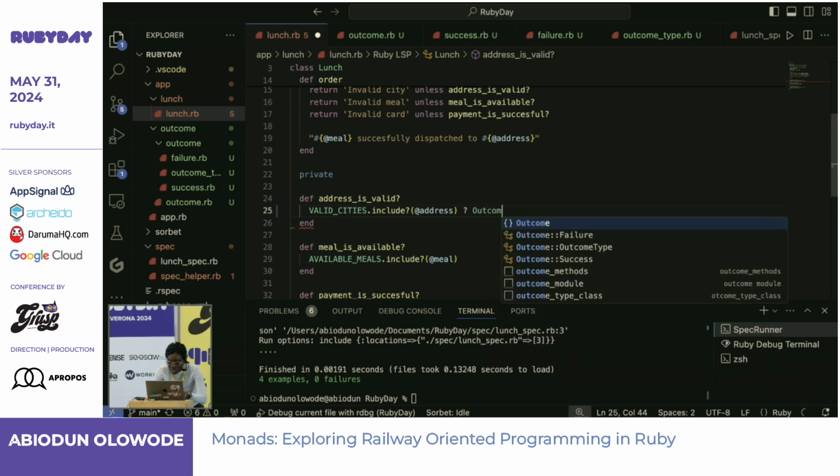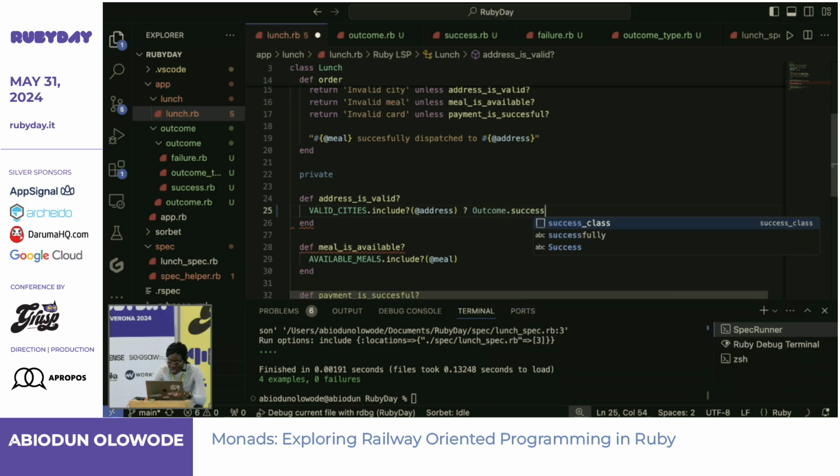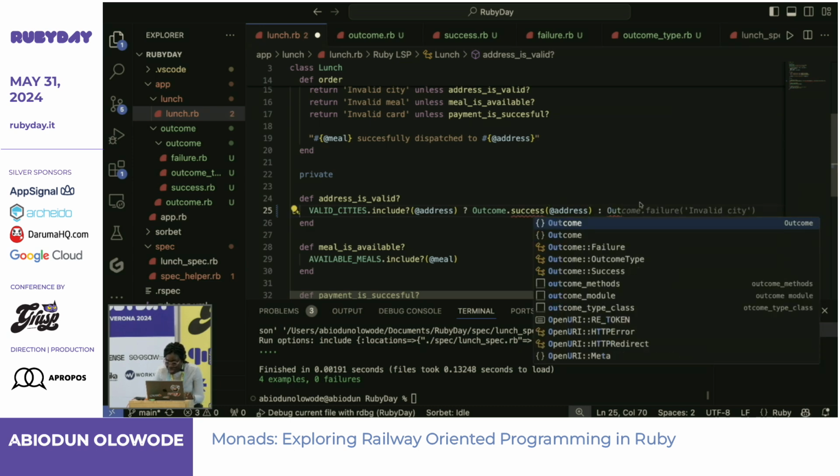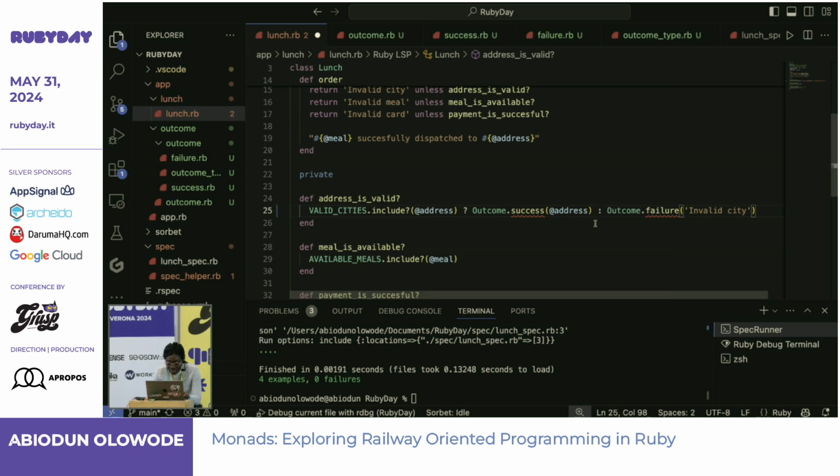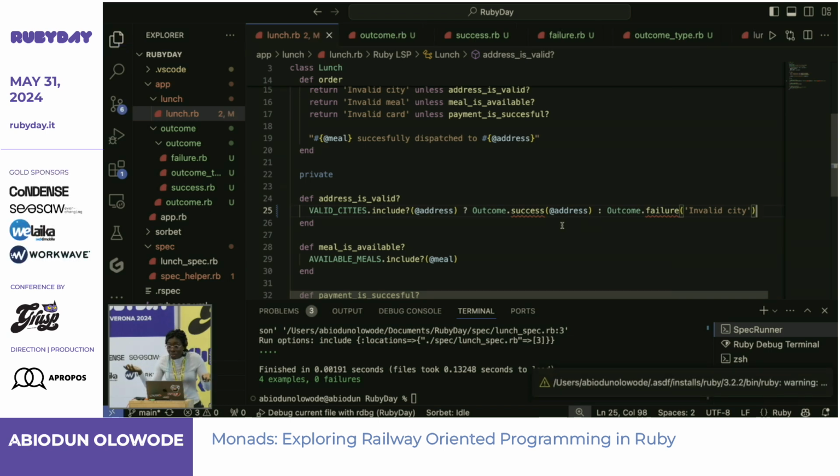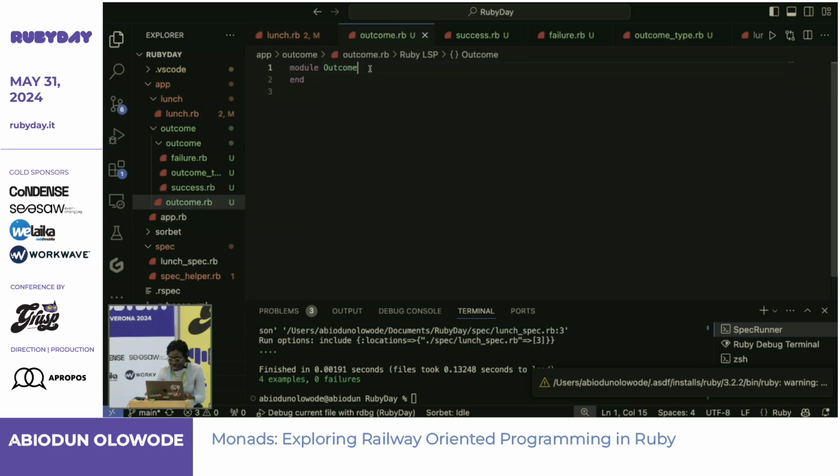Okay, so we want to be able to say something like outcome.success, and we give it a value. So let's say maybe address, or we say outcome.failure, and then we pass the error message, which is invalid city. This is why Sorbet is amazing. It's already telling us outcome doesn't know anything about a success or failure. So let's fix that.